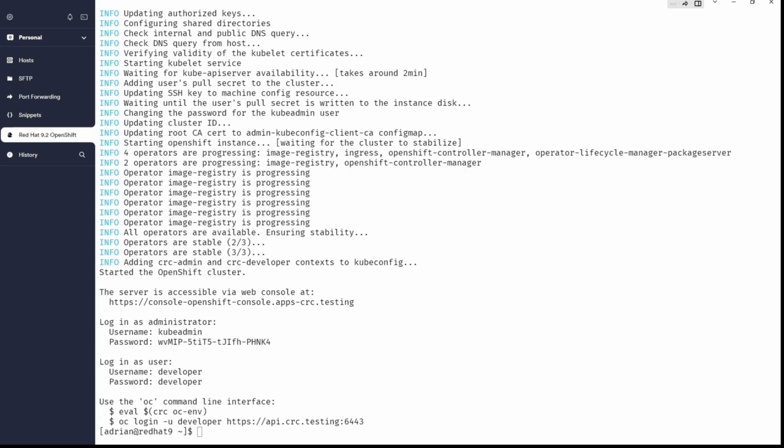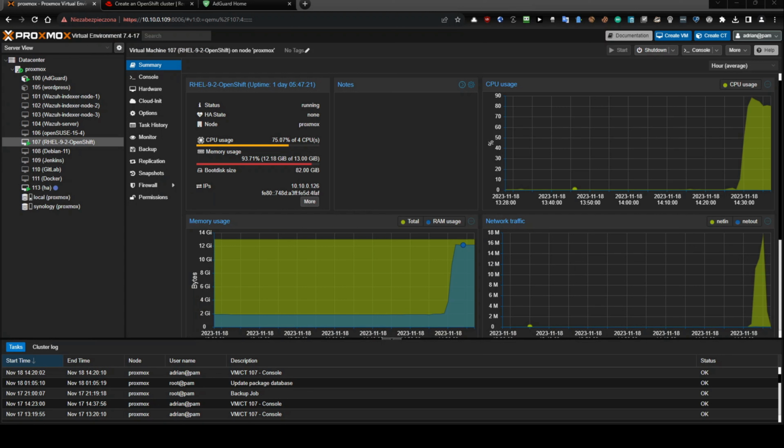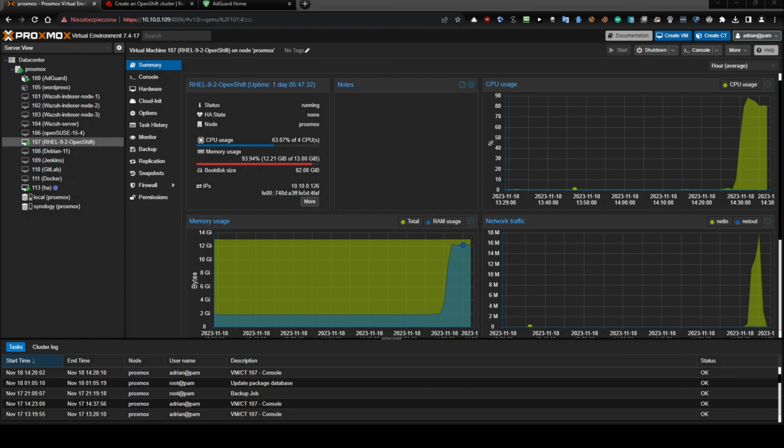You can see it is installed. So let's switch to browser, and here you can see the CPU usage and memory. So we have over 80% in use. And after the installation, the CPU usage will drop to 70-75%, and then it should drop more.